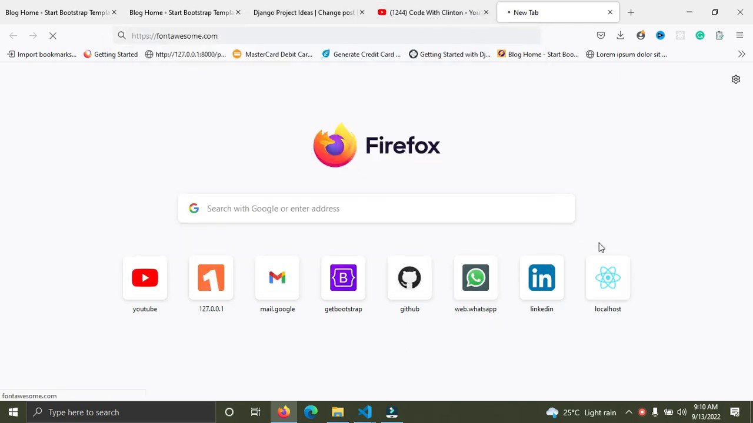Fontawesome.com. So this time, before Font Awesome icons can display on your website, you need to do some settings. You need to do some configurations on your website, instead of just importing your link, before Font Awesome icons can display on your website. Understand?